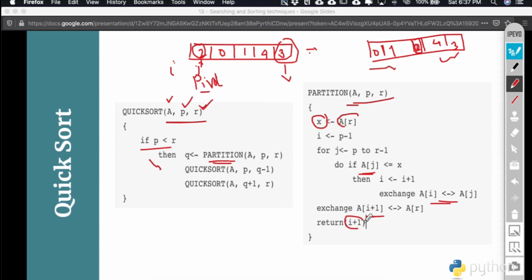So finally, this particular procedure returns the index position at which we are creating the partition. Once you have this index, we can call quick sort with the new index value. So the left part can be called with the index returned minus one as the higher.